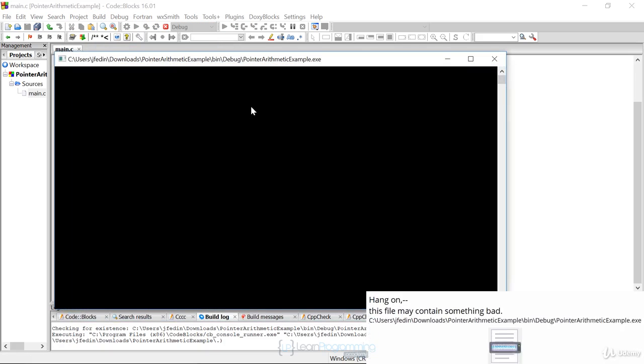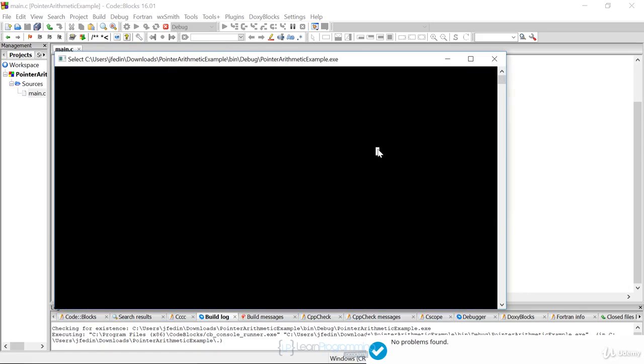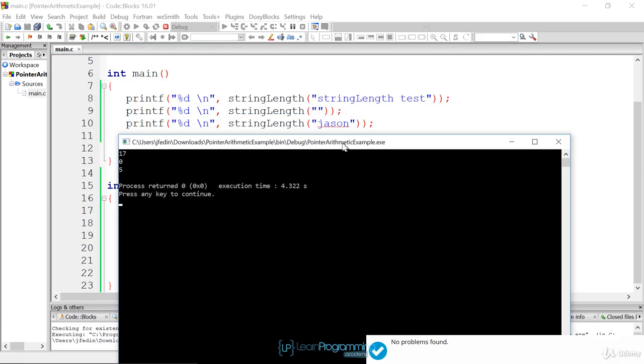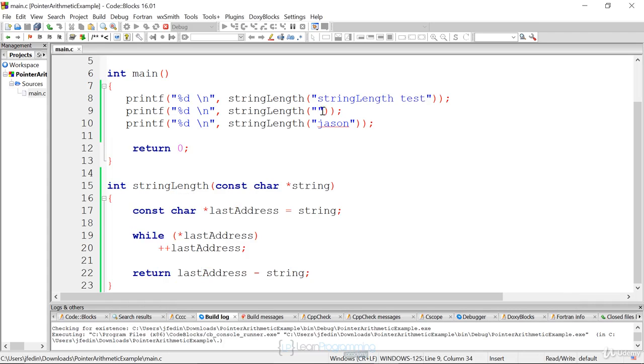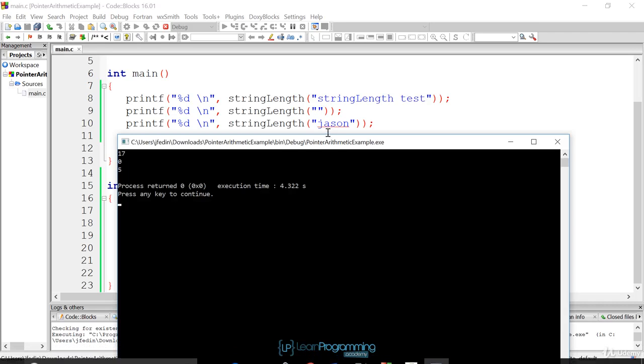When we run this, we should see the length for those strings we passed in. So we see 17, 0, and 5. Let's see, 1, 2, 3, 4, 5, 6, 7, 8, 9, 10, 11, 12, 13. You got to count the space. 14, 15, 16, 17. That's right. We put in double quotes, which is empty, so that should be 0. And then Jason should be 5. So 17, 0, and 5.